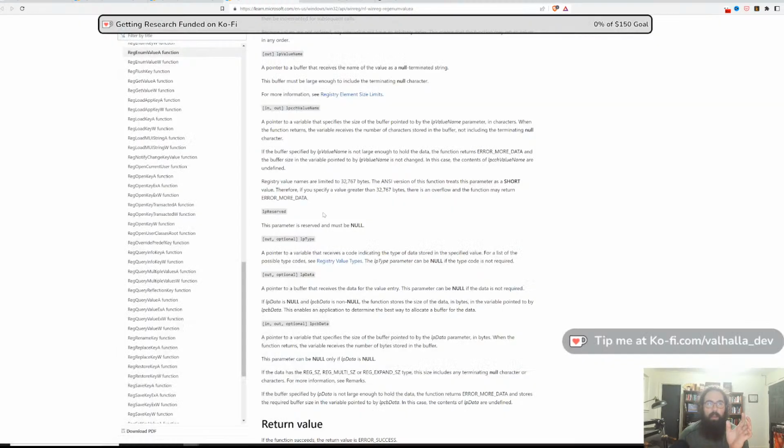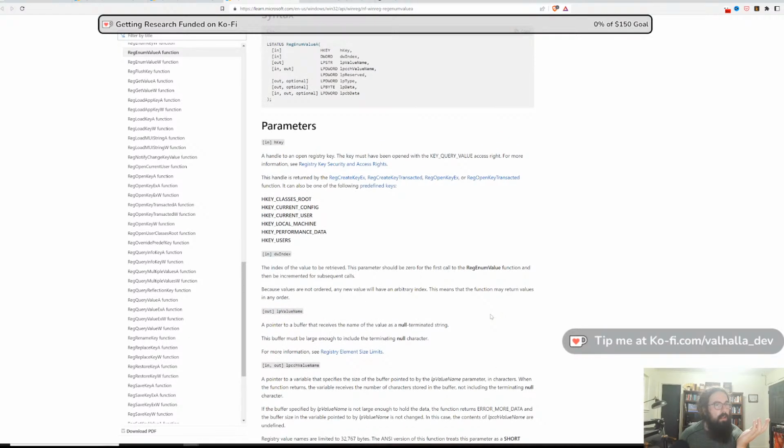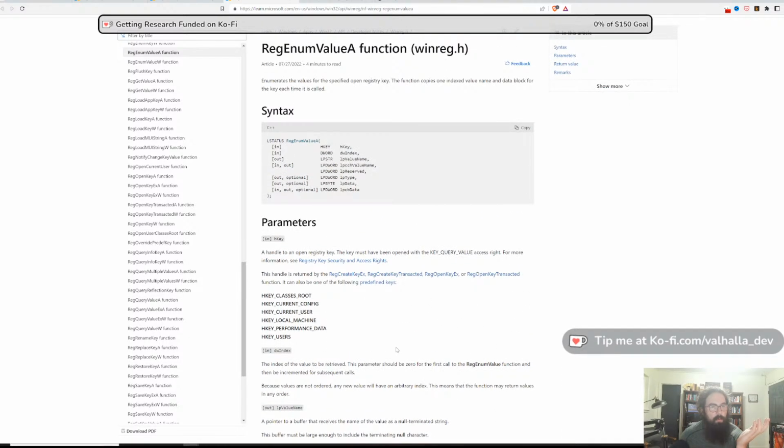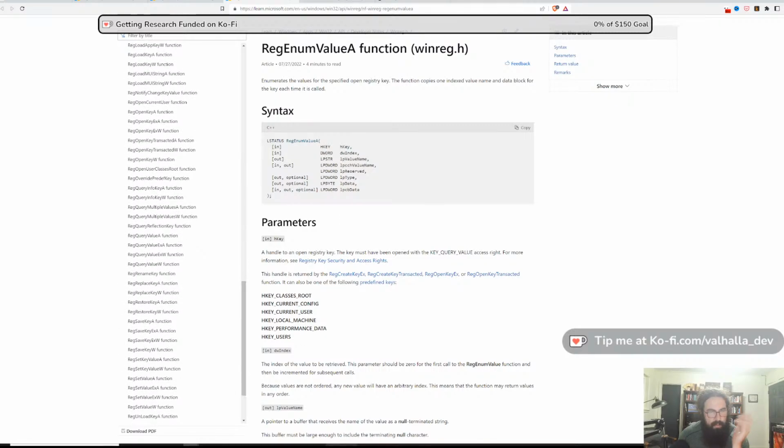There are so many problems with this. For one thing, let's look at enum value. Okay, if you look at the function definition here, you've got ins and you've got outs, and you've got in outs. Why? Okay, so an in, basic. You pass in an H key, you pass in a DW index, which is the index of the value to be retrieved. Don't need to worry about that. Now you've got an out. Okay, this is an LP value name. You are passing in a pointer to a string that Windows is going to write the value name out to.